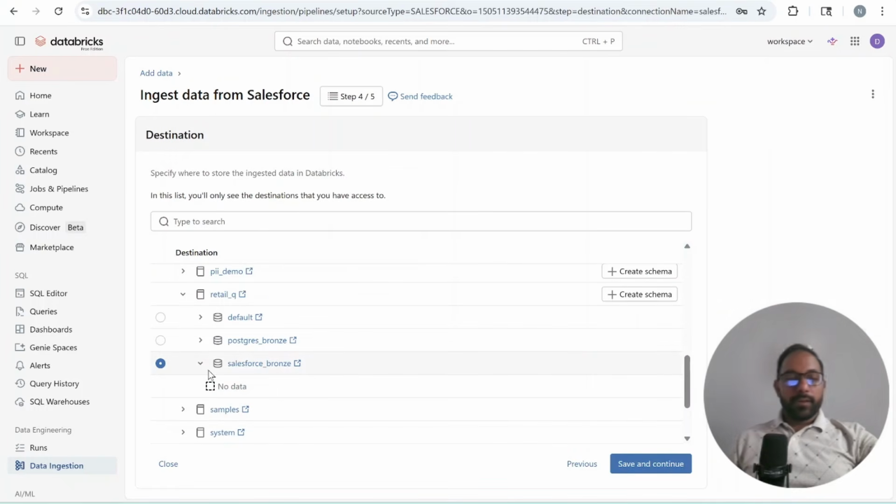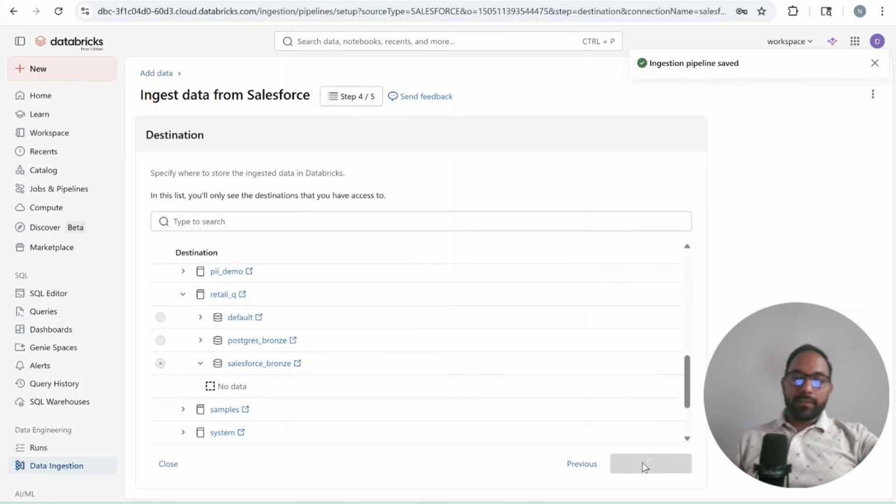And here we need to select where our target data will be going. This is the destination section. So this is the right location. We had created this schema. So this is where we will load our data. Now let me save and continue.